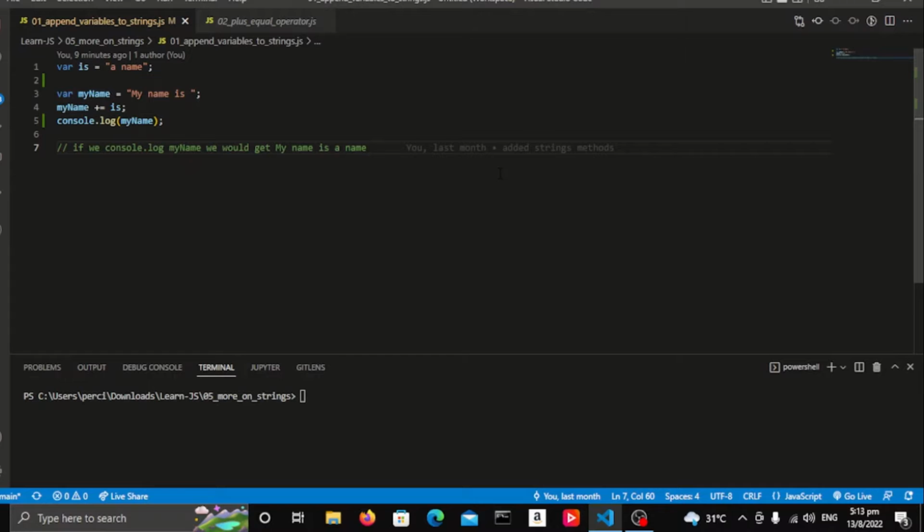In the last video we touched a bit on strings when we were concatenating strings, and this video serves as a follow-up to that video. In this video we'll just be exploring a few additional things that we can do with strings.